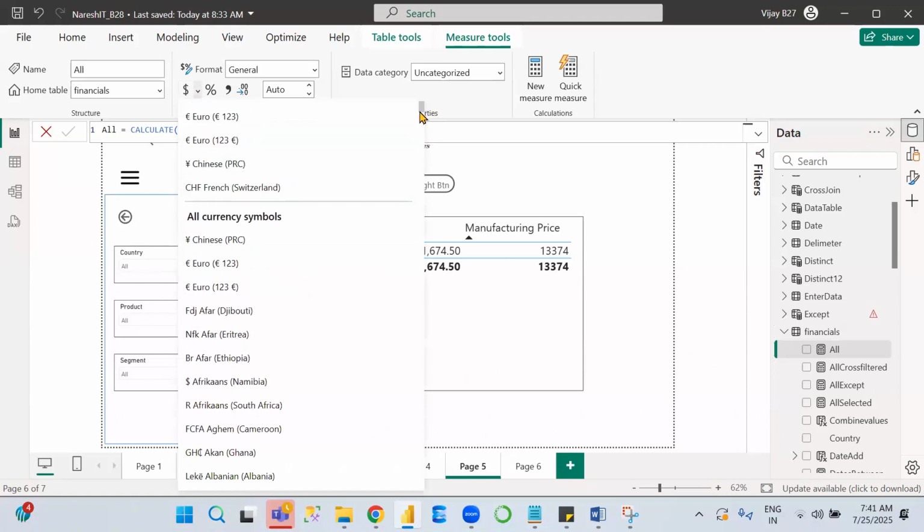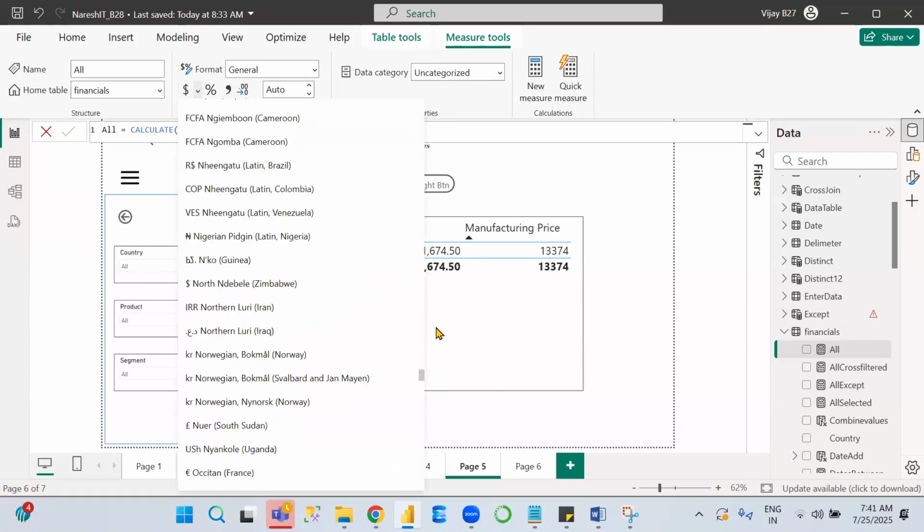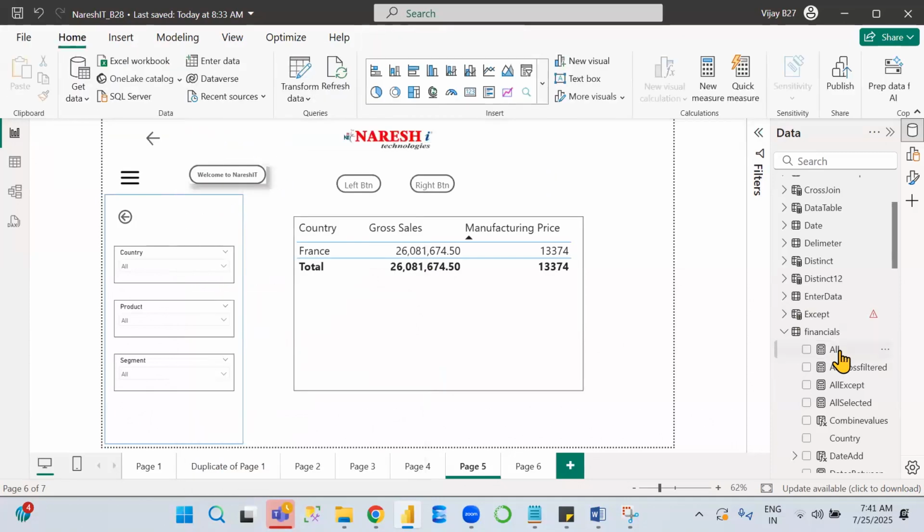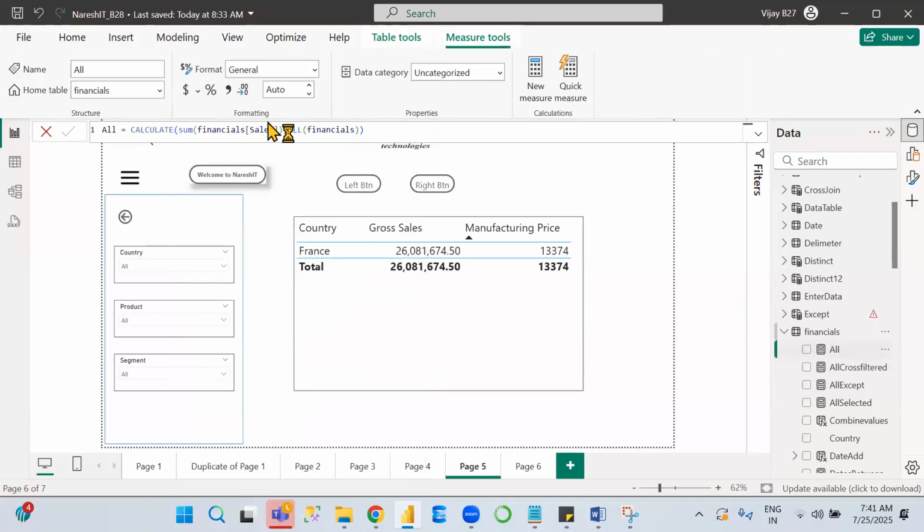If you scroll down, you will see different currencies. Whichever currency is required, you can select that particular one. Understand clearly or not?